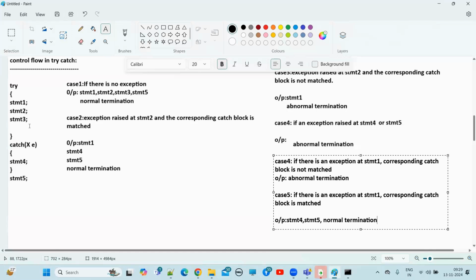Okay. So now, what we have to understand is, while writing the try block, we have to keep only risky code under the try block. The try block size should always be less, guys. Understand? Always it should be less.